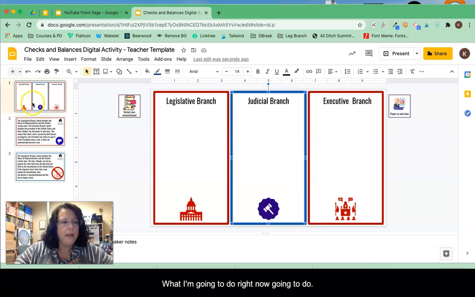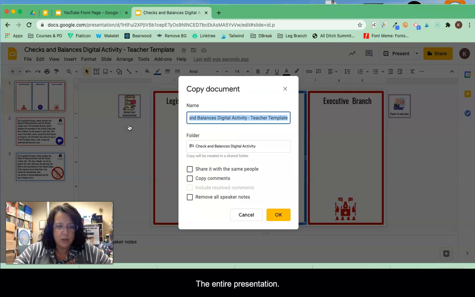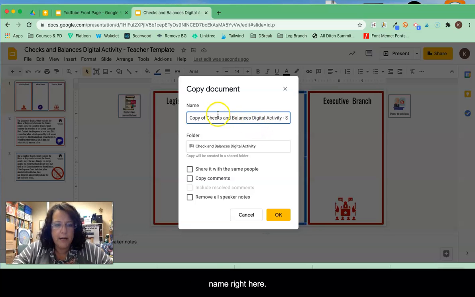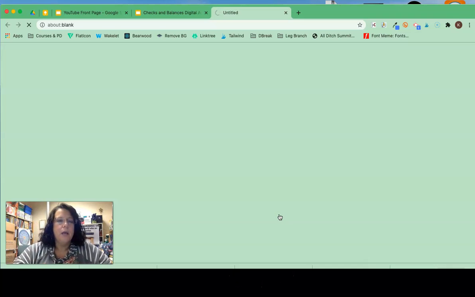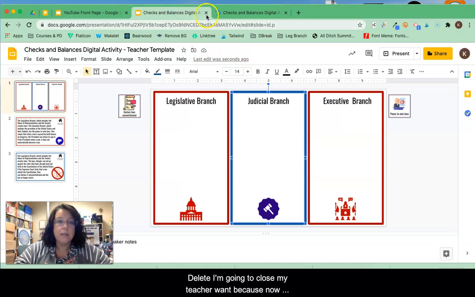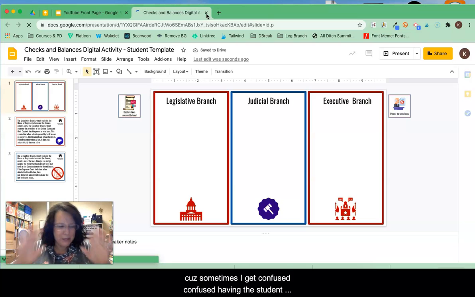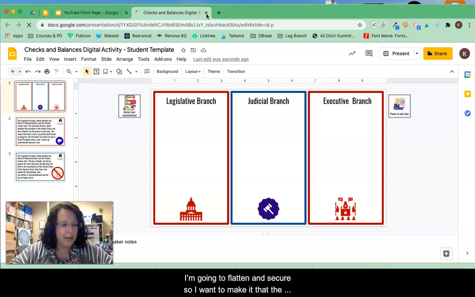So what I'm going to do right now is File, make a copy of the entire presentation. I'm going to call it the student template. I'm going to change the name right here, taking out that "copy of," and it's being created in my checks and balances digital activity folder. That's where I want it, so that's perfect. Now I'm going to close my teacher one, because sometimes I get confused having the student and the teacher. The student is the one that I'm going to flatten and secure.